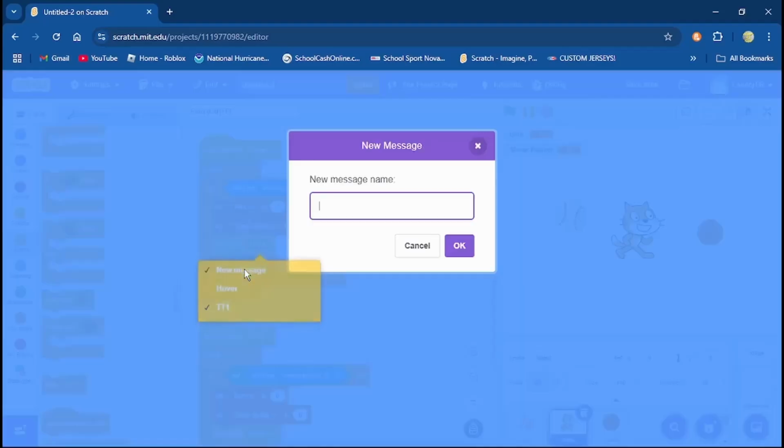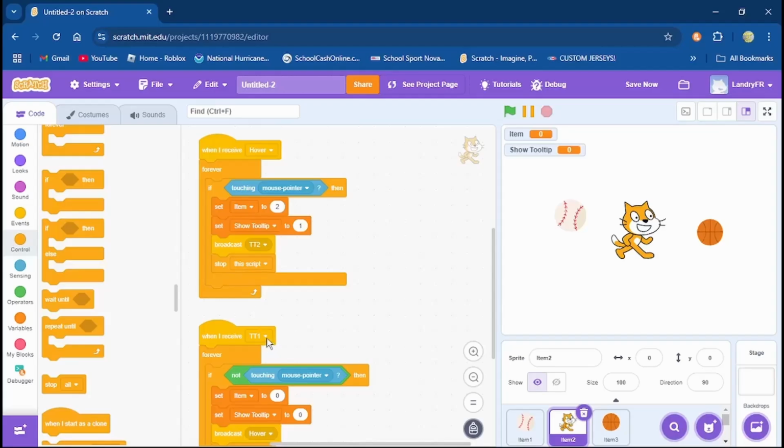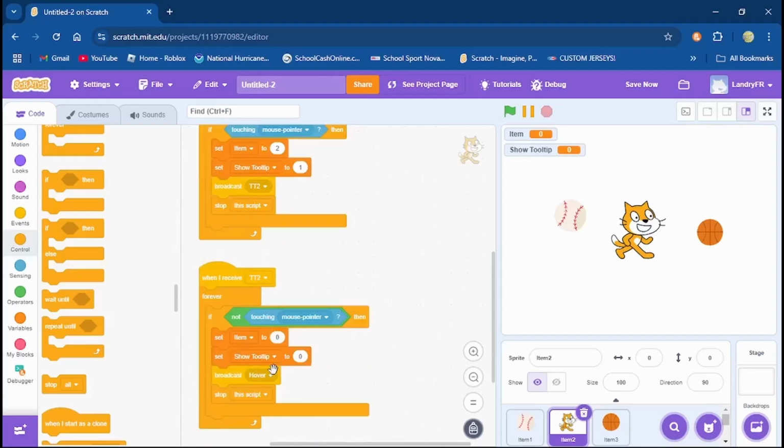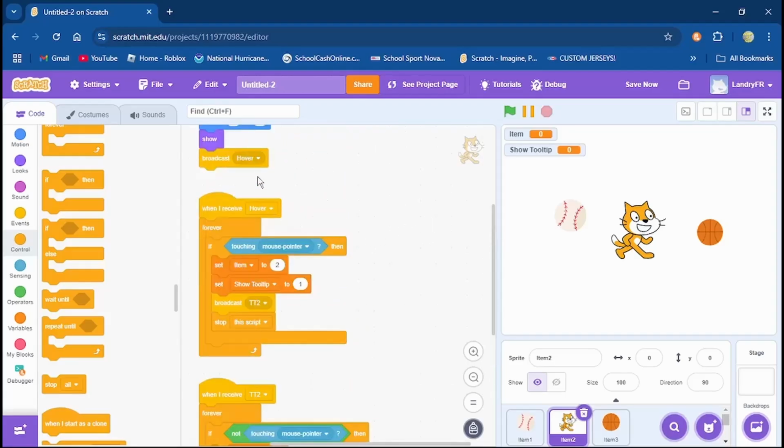Broadcasting, it will be tooltip number 2, so TT2. You will have to change that, and that means when you receive tooltip 2 will change, but hover can stay the same. It doesn't matter. We can have 50 hovers. It doesn't matter, because all that's checking for is if your mouse is actually hovering over the specific sprite that you're on. Okay? We'll go to item 3.